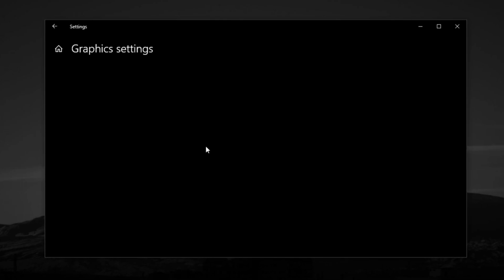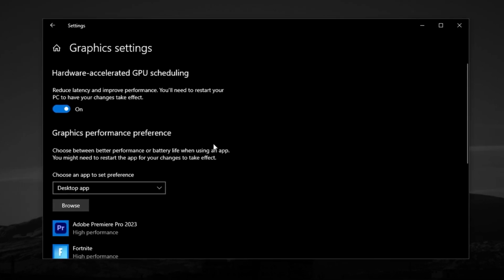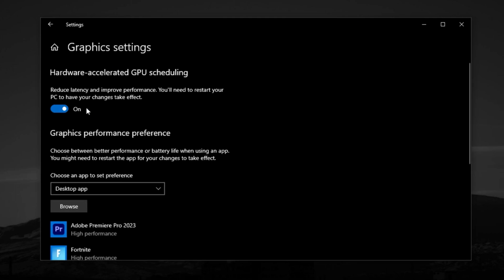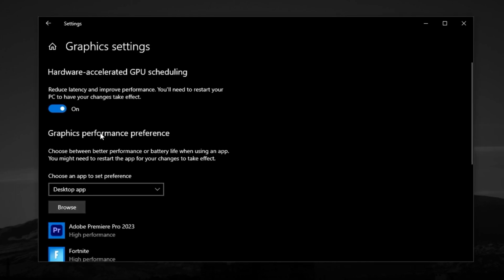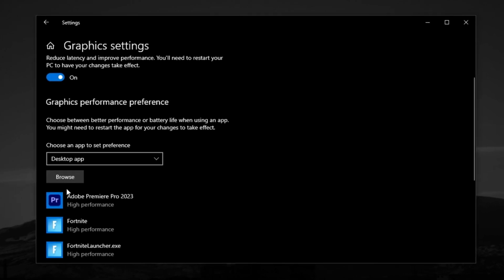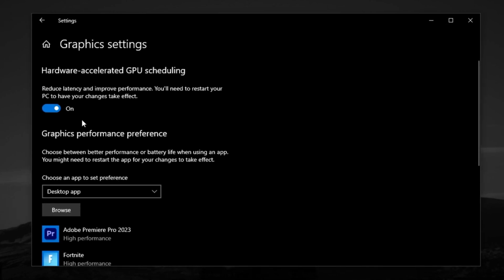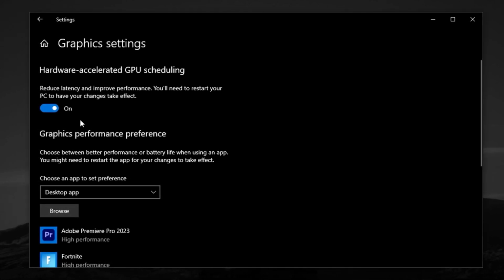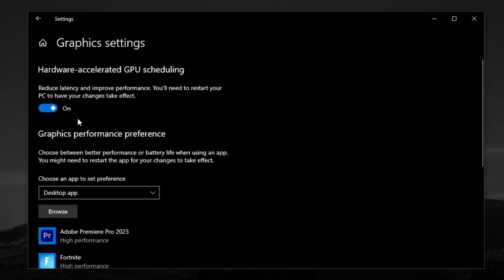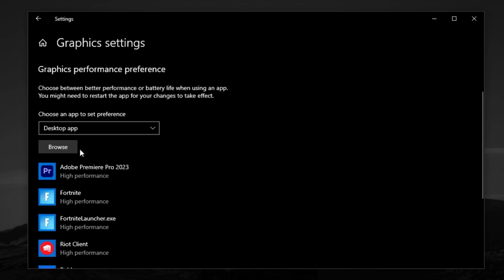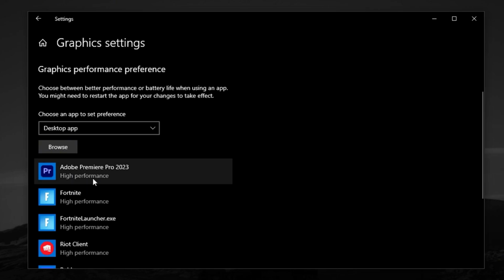Now, while you're still in the gaming section, click on Graphics Settings. Inside, scroll down and select Change Default Graphics Settings. Here, enable Hardware Accelerated GPU Scheduling. This setting allows your GPU to handle its workload more efficiently, reducing overall latency and improving frame pacing, especially during intense in-game moments. While still in graphics settings, let's make sure Fortnite is prioritized by your GPU.